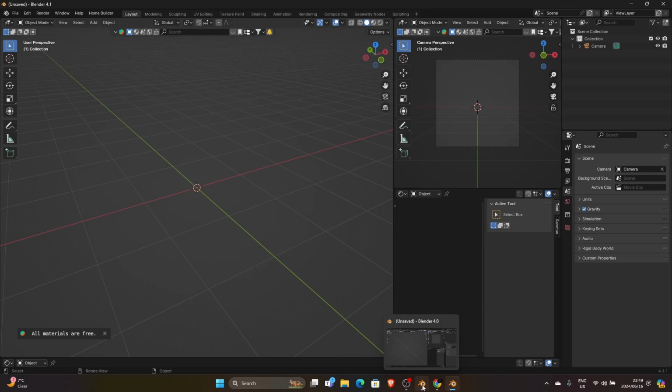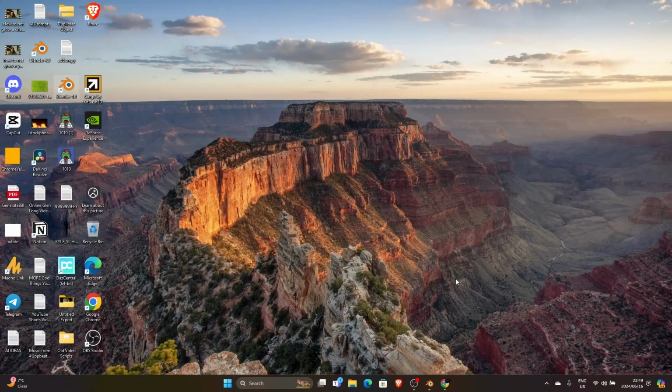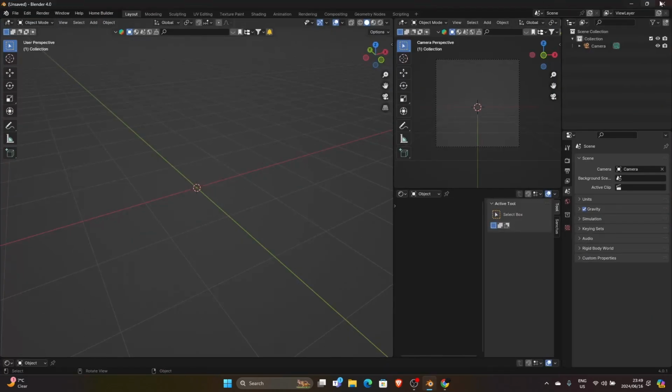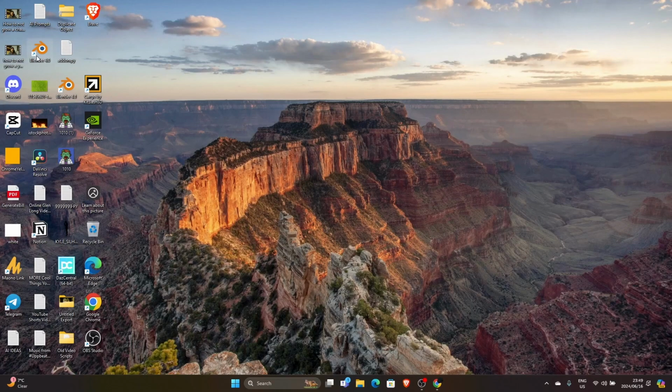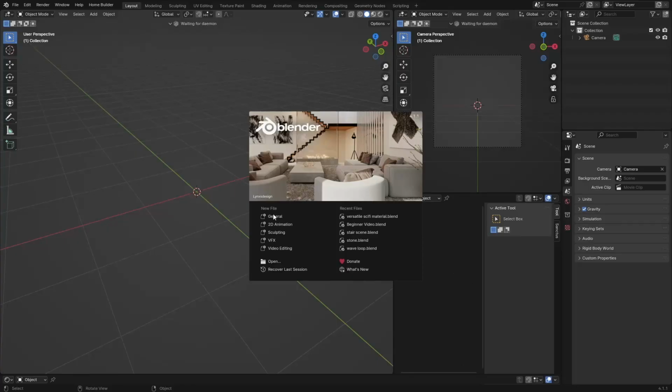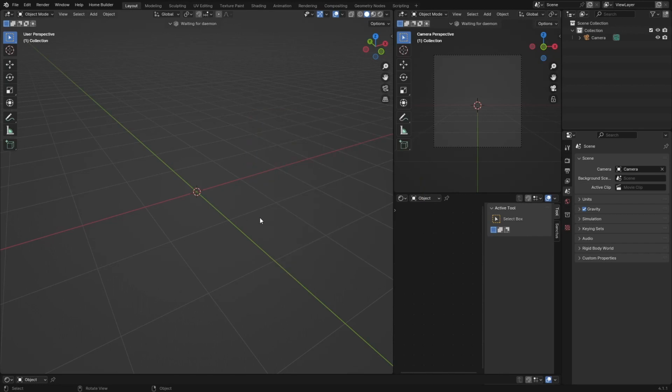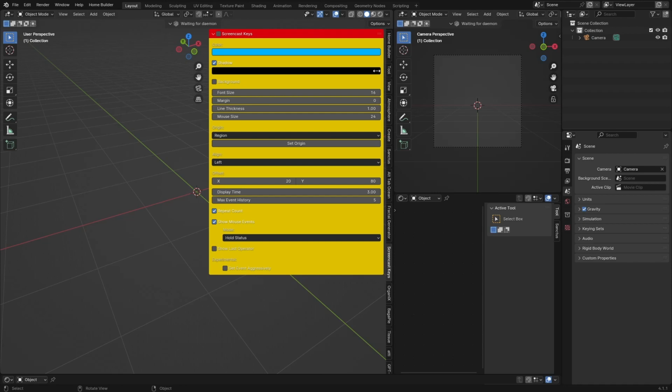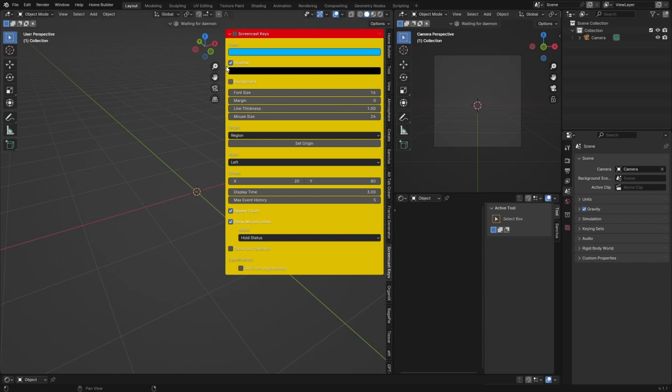Now what you can do is exit 4.0, and then if I go here and double-click on 4.1, it's loaded, and there we go. Now my previous settings are there, all my add-ons are there, everything is there.